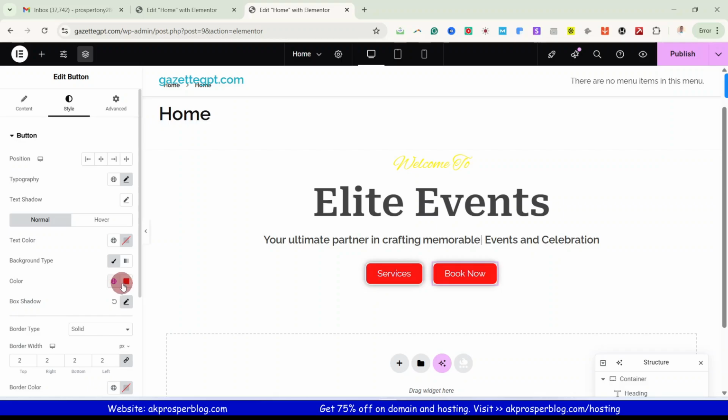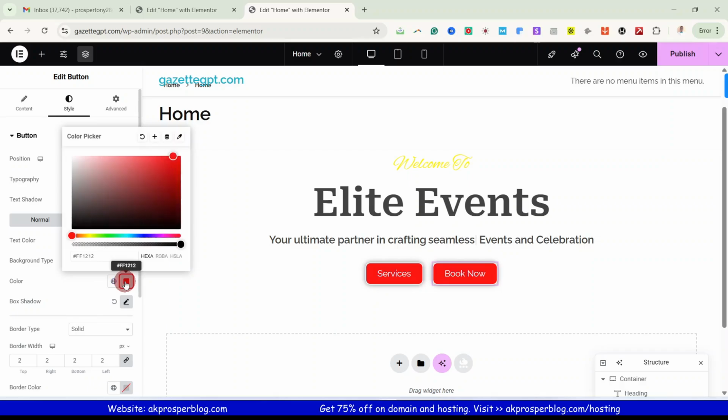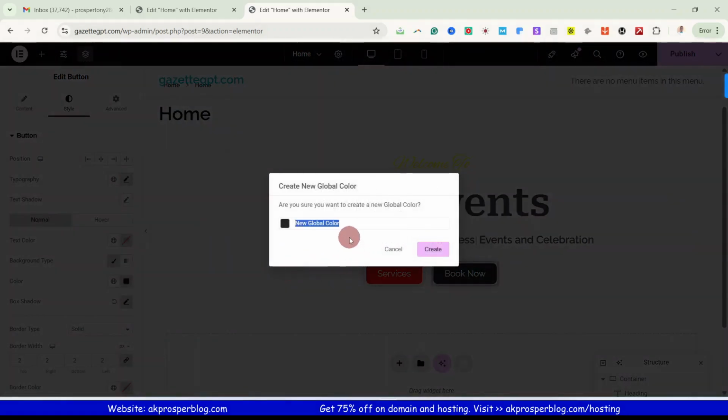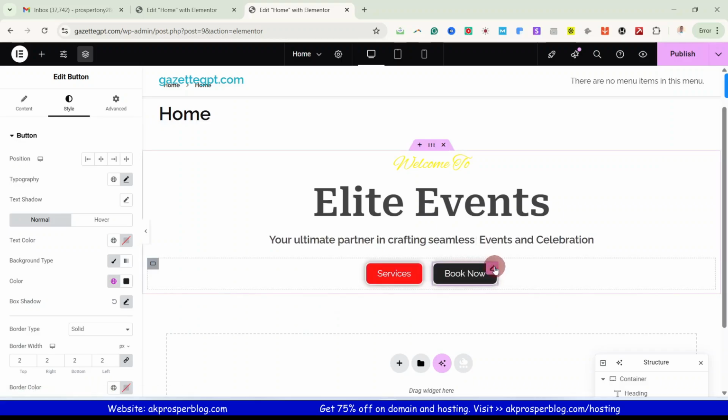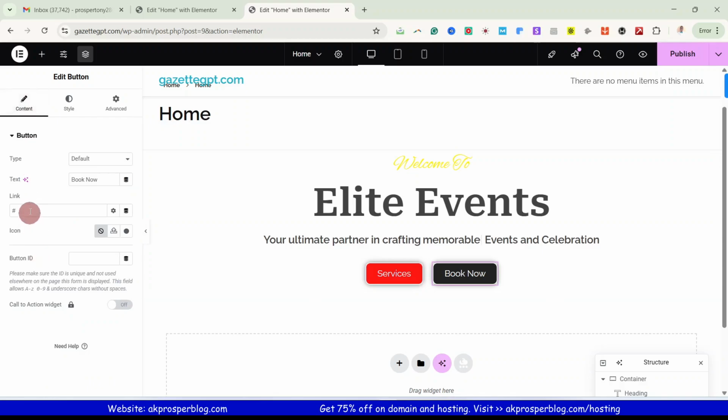Okay, black is not available. Let me just add it here. I want this shade of black, 2323. Then I just save it. Okay, so black. Let me just leave it with the same effect. Don't forget, we've not added a link to it here, so we're still going to do that much later.